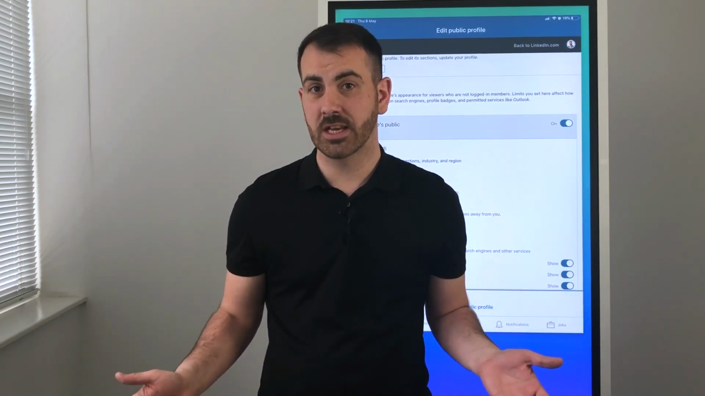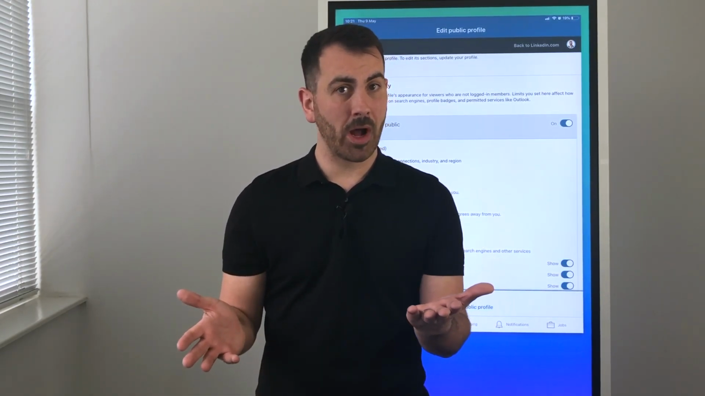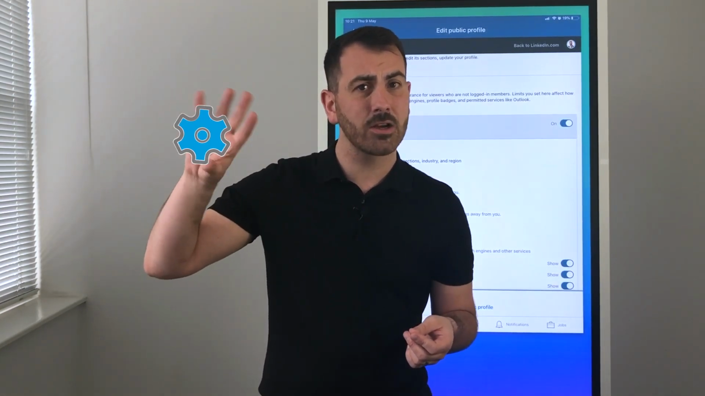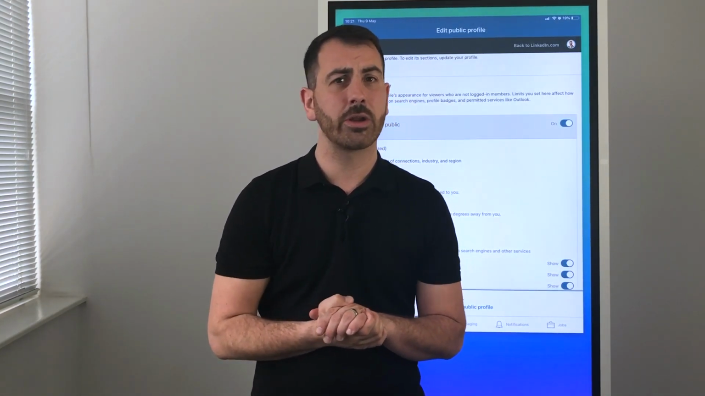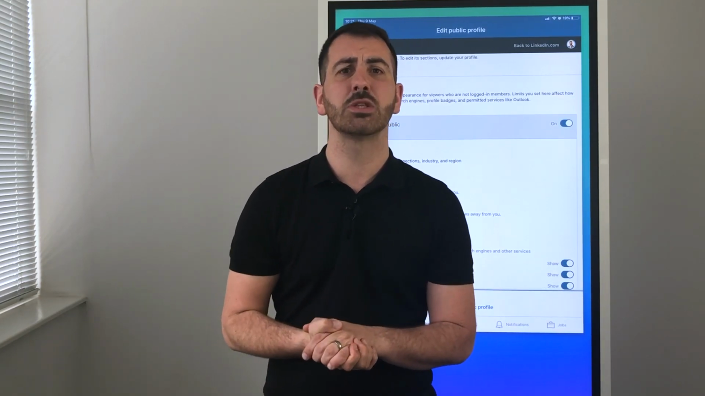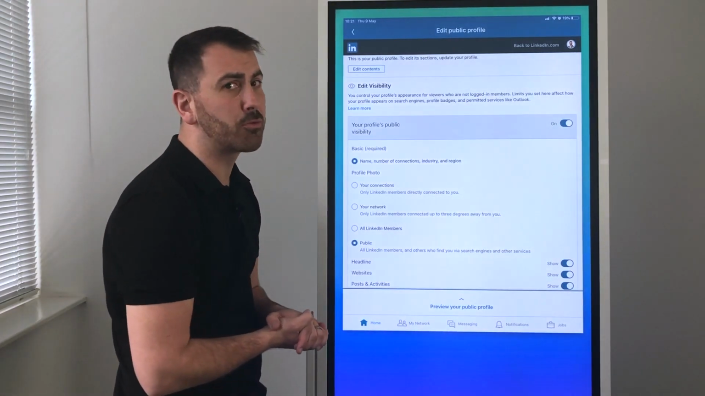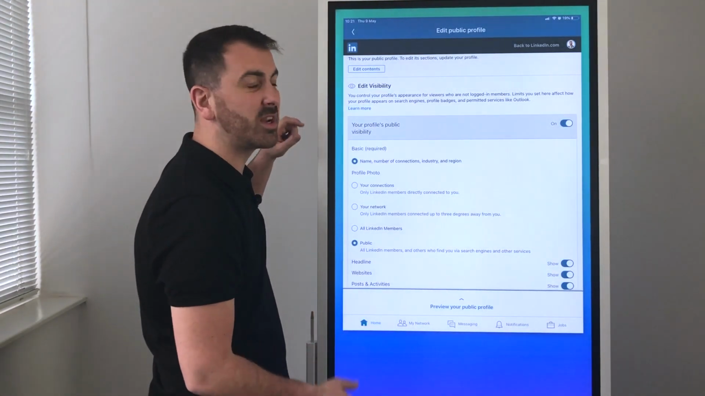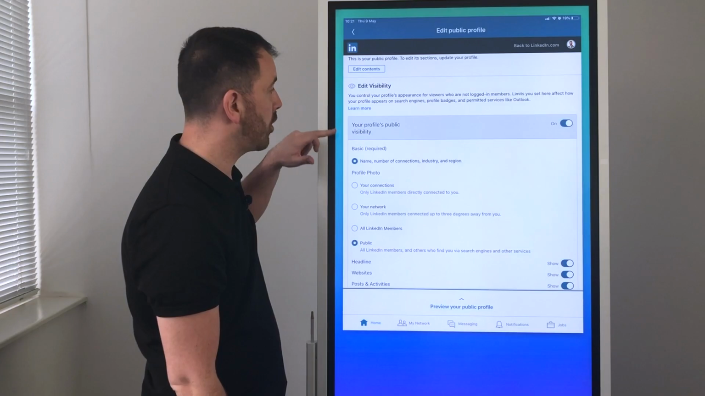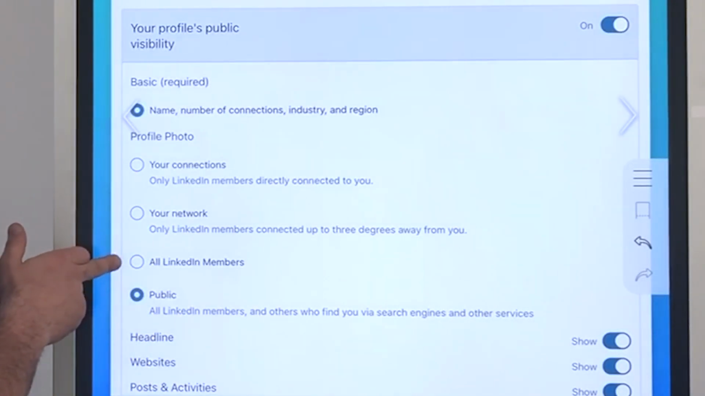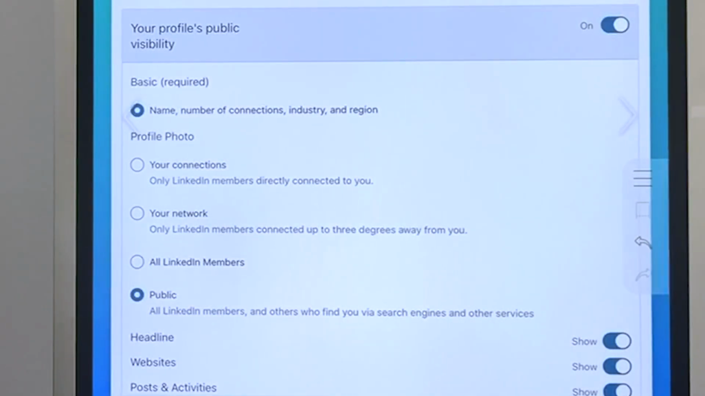Okay, so how do you fix this? Let's talk about on a mobile. On a mobile phone, go to your profile. At the top right hand corner, there's a cog. Click on that cog and it will take you to a menu, and the second tab says privacy. On that privacy tab, it lets you edit your public profile. About a third of the way down the screen, there are 4 options for your profile's public visibility: your connections, your network, all LinkedIn members, and public.